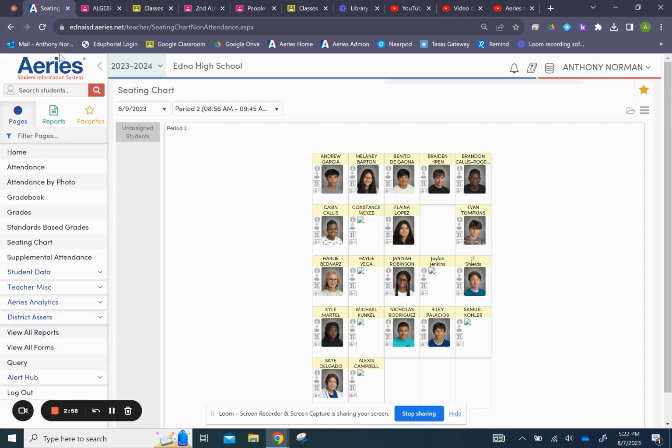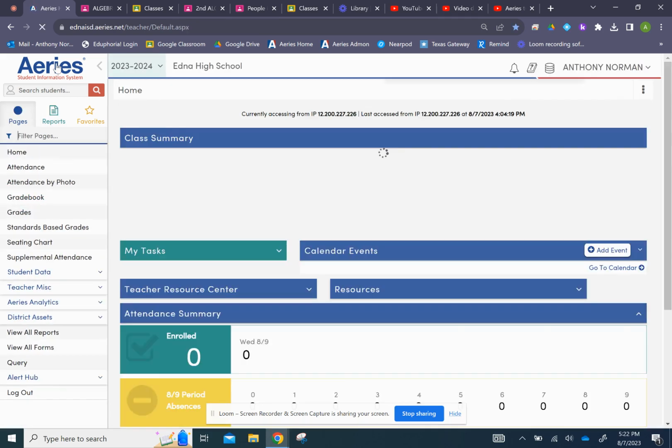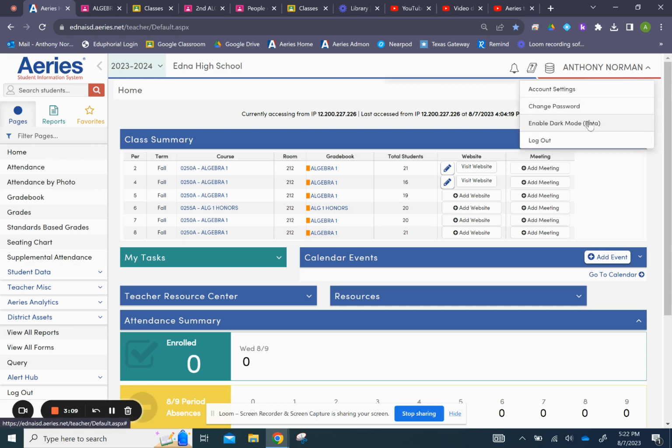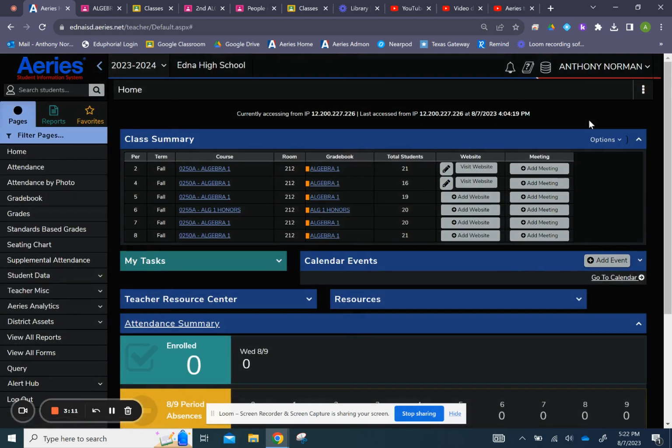That should be everything you need. You can always click the home to get back home. It loads back in. The only thing else you might want is to enable dark mode.